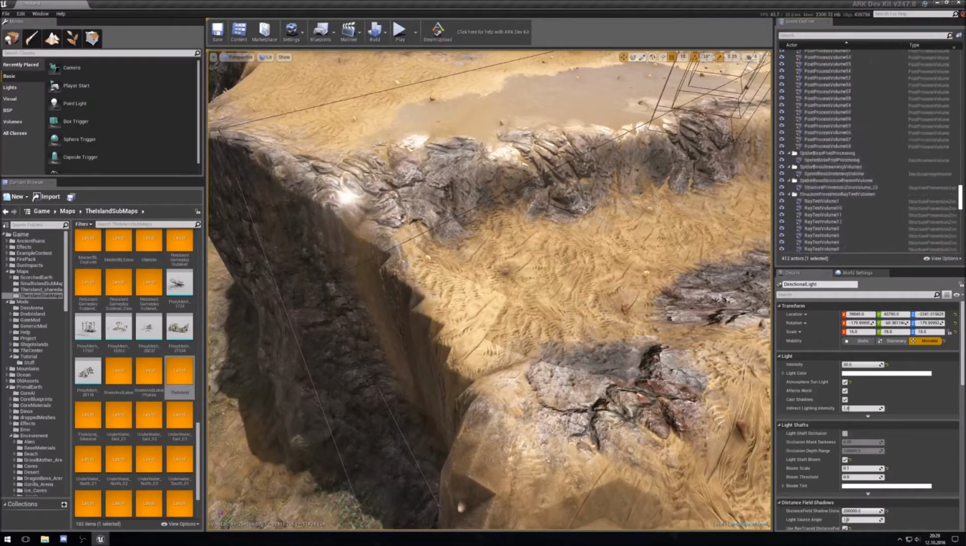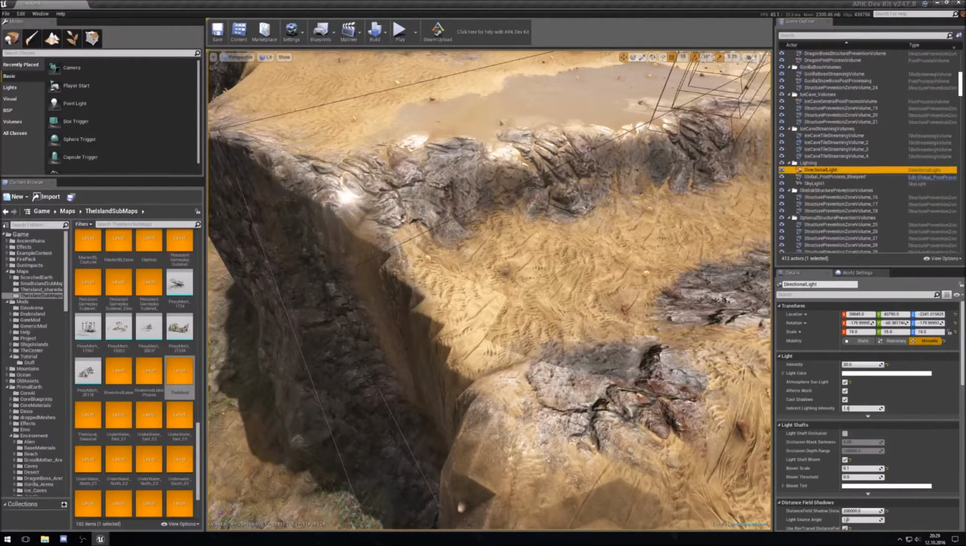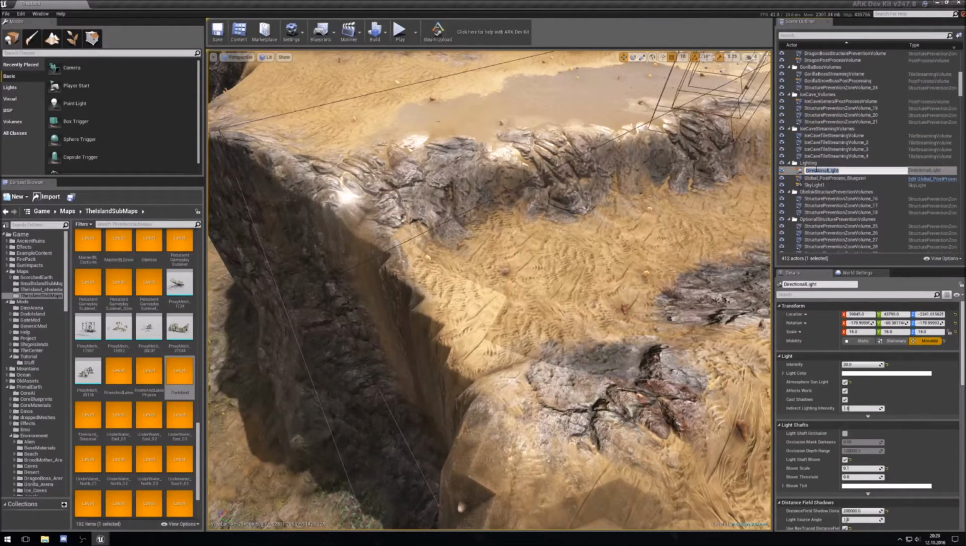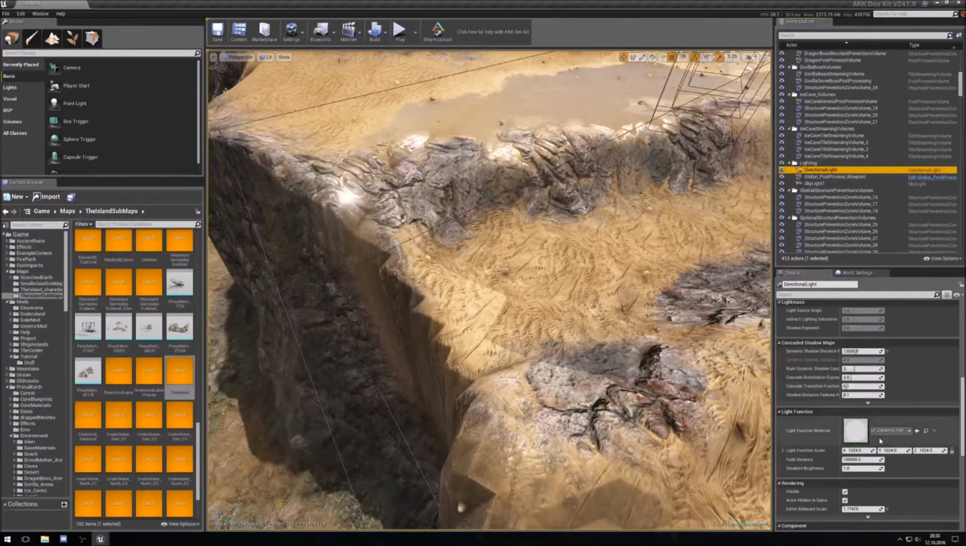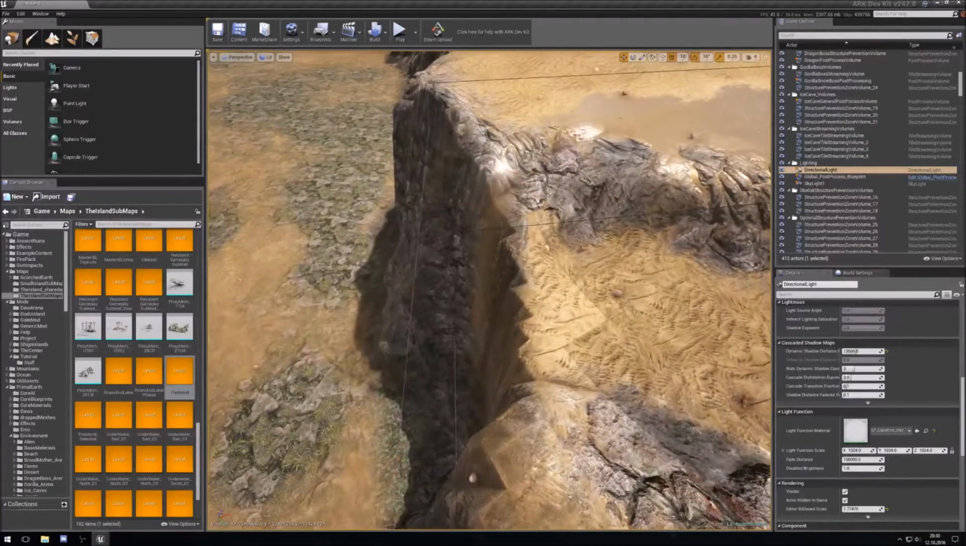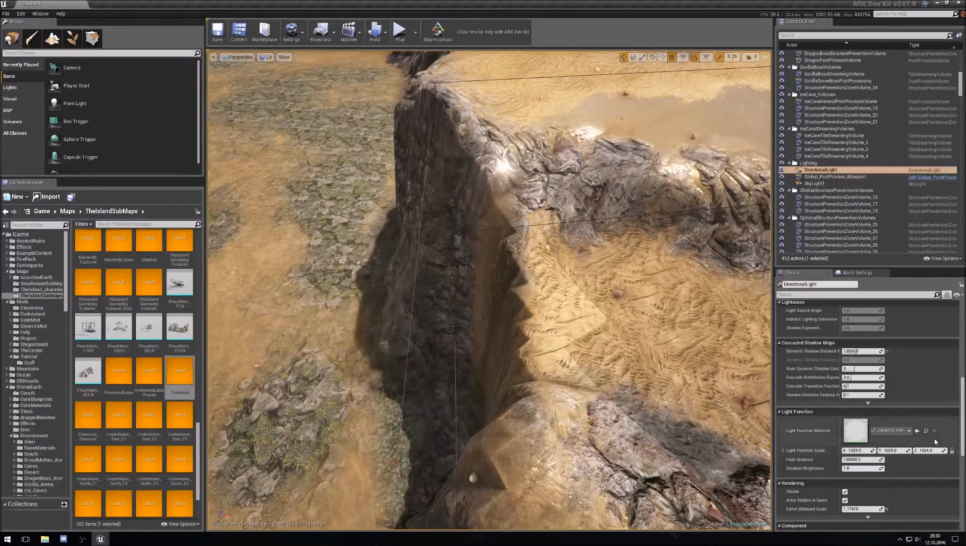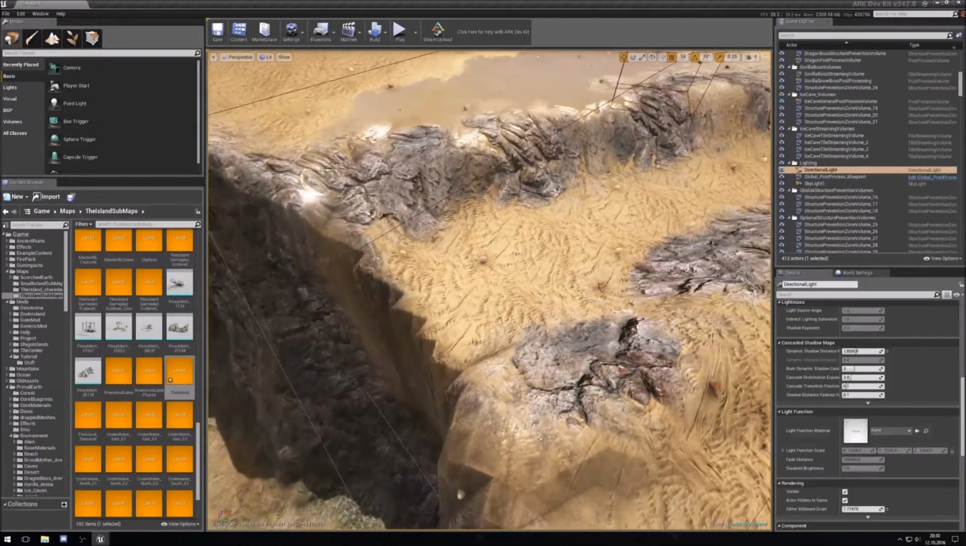We can go there. Here. The light function material LF caustic inst caused this. So we now could put it out of here. And you see the effect is away.